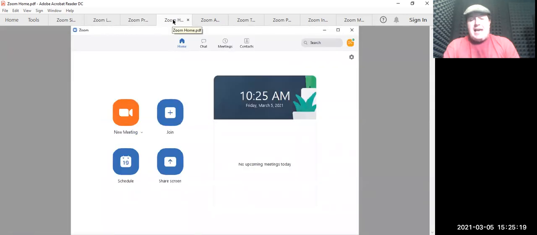Switching back over to the app here, I think most of what we talk about is going to be the app. The app gives you this little window once you've signed in. You can see you've got four big buttons there to the left. You've got a new meeting button, a join button, a schedule button, and a share screen button. 90% of the time, what you're really going to be wanting is that new meeting button or that join button. That means that either you are starting a meeting that others will join, or somebody else has started a meeting that you want to join.